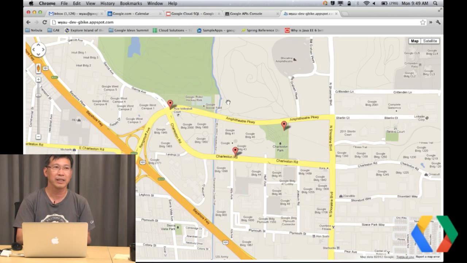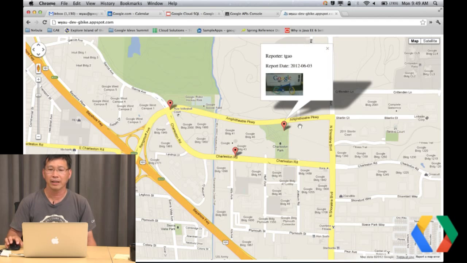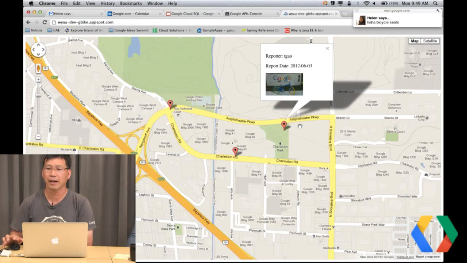And when they take a picture, the broken bike will go to the App Engine, and then the App Engine will store it in the MySQL database. So here I have some sample data that you can see on the screen. Each marker represents a broken bike. If you click on the marker here, then it will pull out the picture of the broken bike, and then you will see who reported it and the date of the report, the day of the incident.